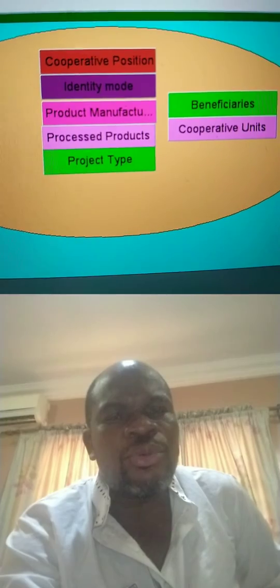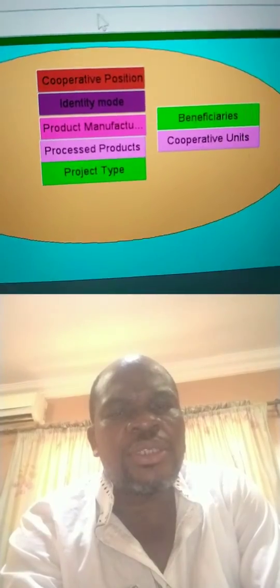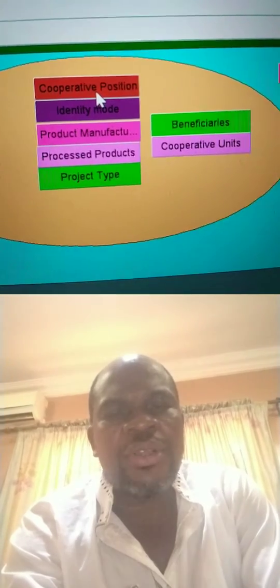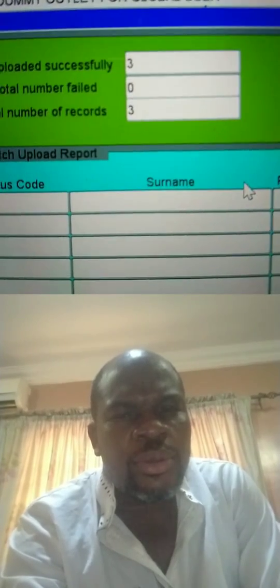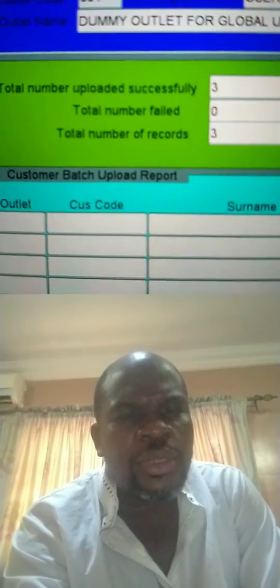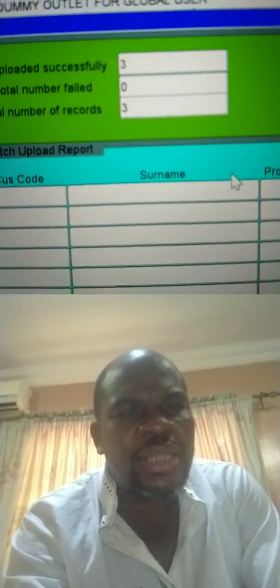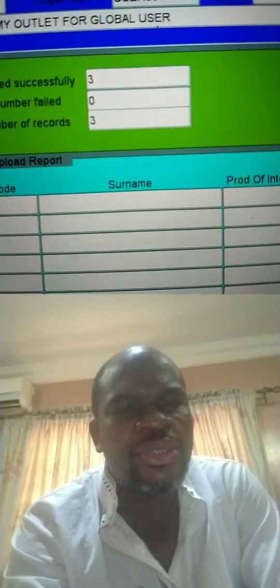During this view, you'll be able to see if any one of the files has failed and the reason why it failed. So all you need to do is correct it and then upload all over again. Looking at this now, nothing has been loaded. Zero loaded, zero failed. Okay, sorry. There are number uploaded successfully, 3. Failed, 0. Total number of records, 3. That shows that we loaded this successfully.